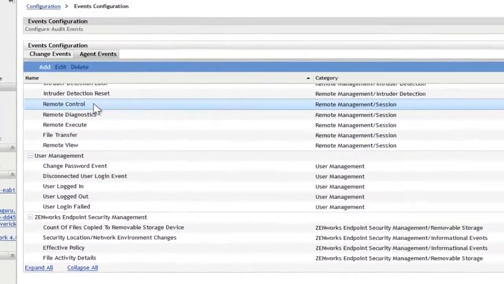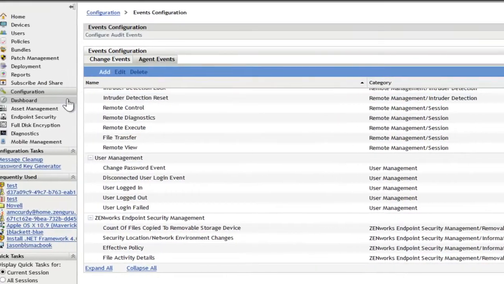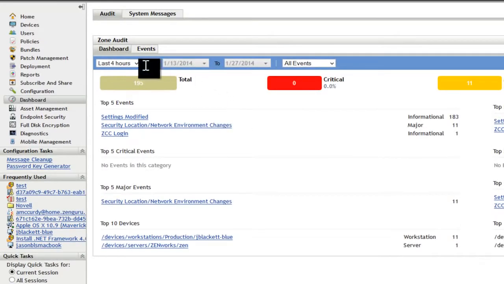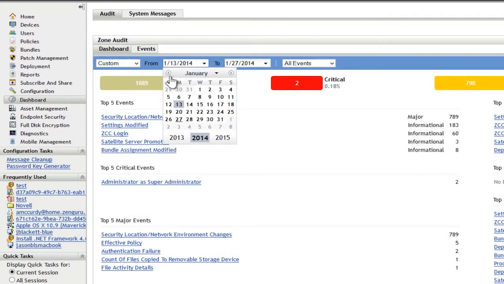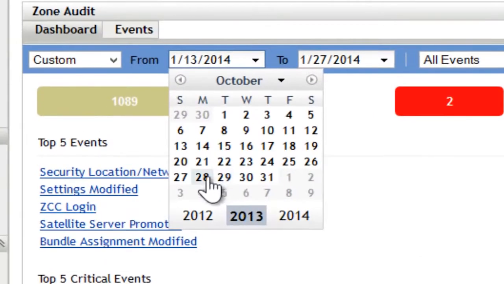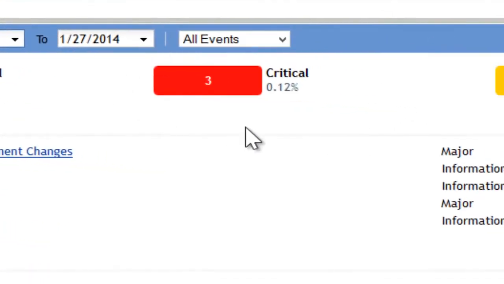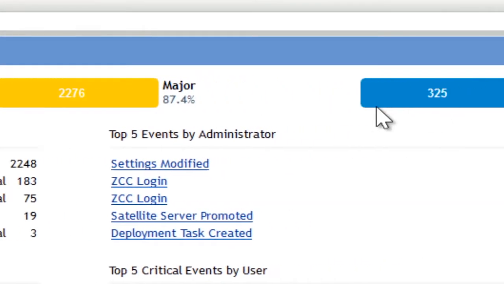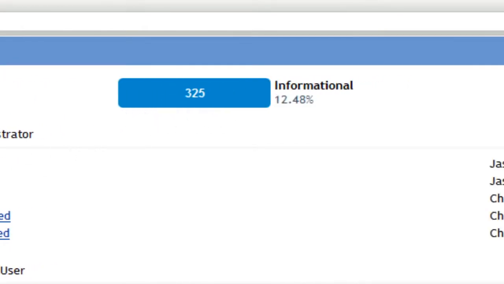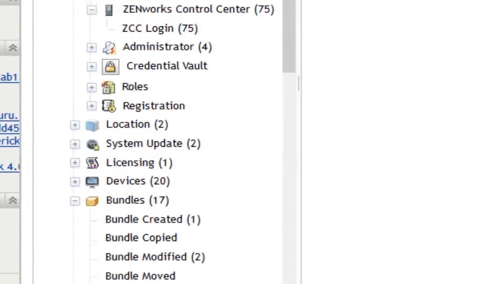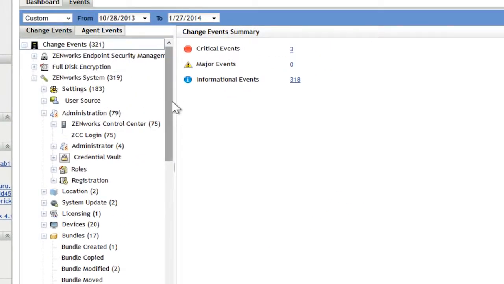To see those events, you can either go to the dashboard, which will give you the system-wide view of those events. We'll go ahead and show as much as I can here. So we'll switch this back to November. And here you'll see all of the events that have occurred in my system since October. Relatively few critical events, a lot of majors, some informational. You'll see the top events that have occurred in the system, and you can drill down to those. If you just want to go browse for those, you can also do that here.